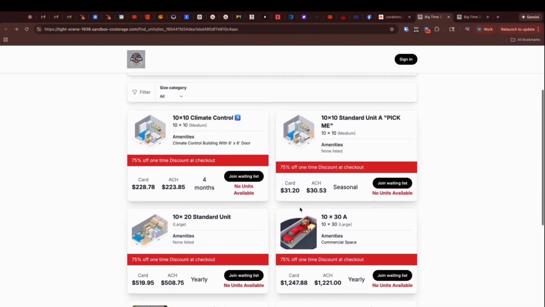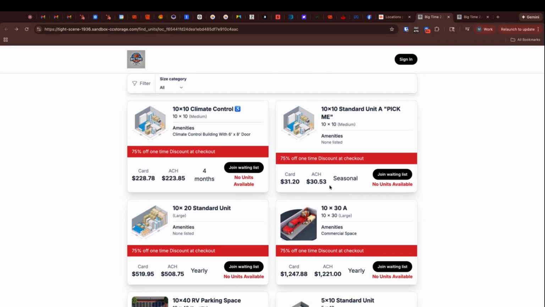And I did want to address the pricing. So how we stay compliant by passing the fees to the tenant is how we present the price. So for instance, this unit here would be $30 as far as the cash check price. And you display two options. So we show the card price of $31.20 and the ACH price of $30.53.